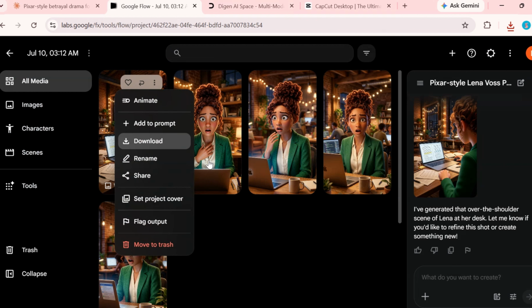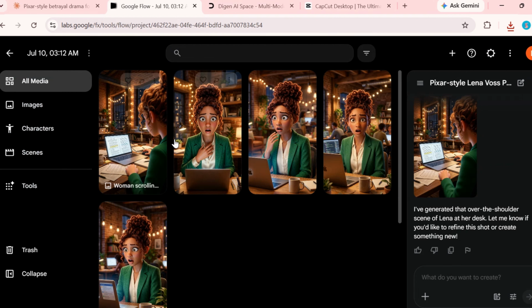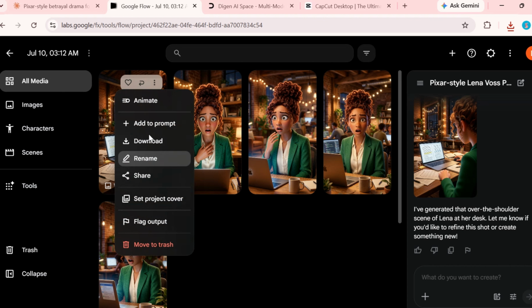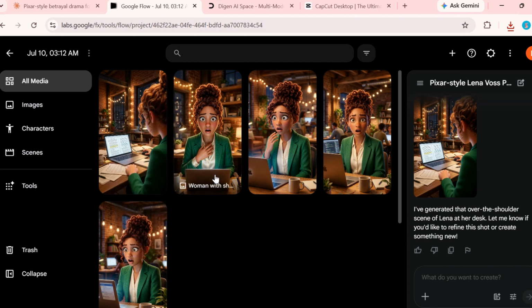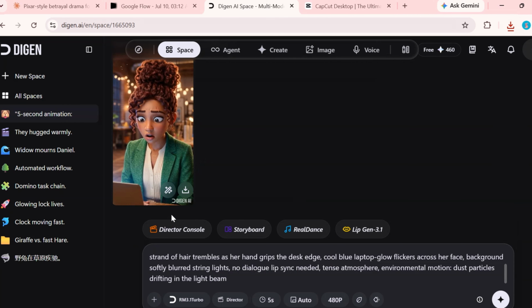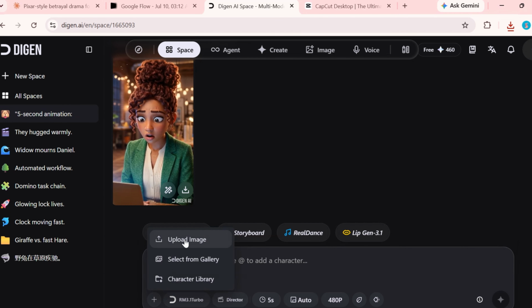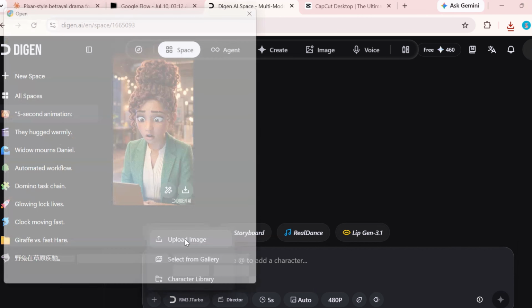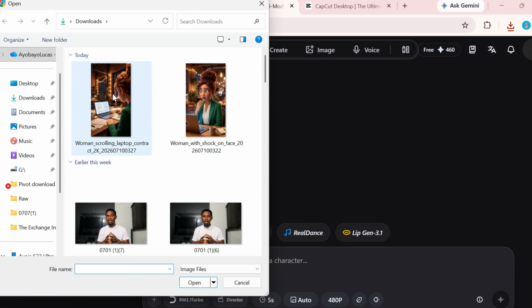See what we have. We already have the second scene and it's generating it. You see, it's the same clothes. We download this too. Download. We come to 2K. We download it. We come to Digen AI, the second scene. Upload image. Come to upload image. Then we'll pick the second image.